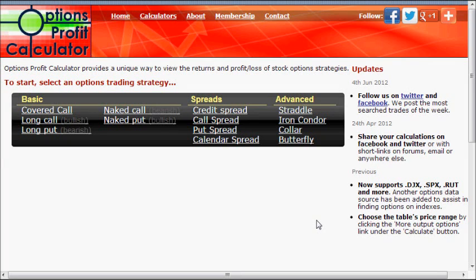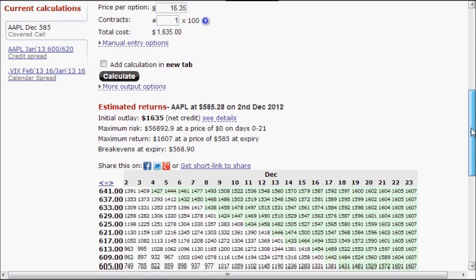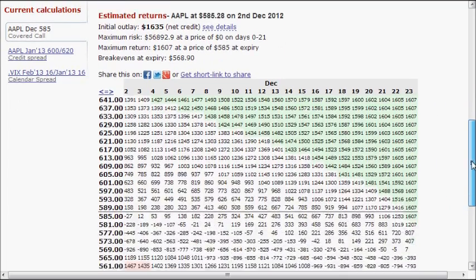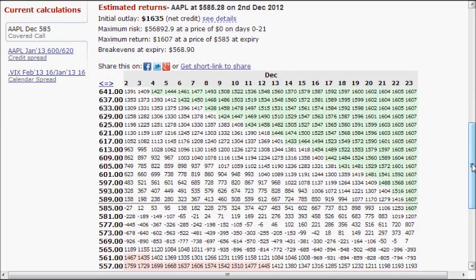Hello and welcome. I'm going to show you how to use OptionsProfitCalculator.com to calculate estimated profit of options trades. First, here is the unique way that OptionsProfitCalculator.com shows your returns. This here is a $585 covered call on Apple.